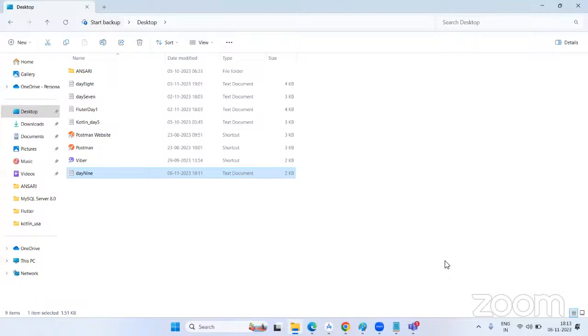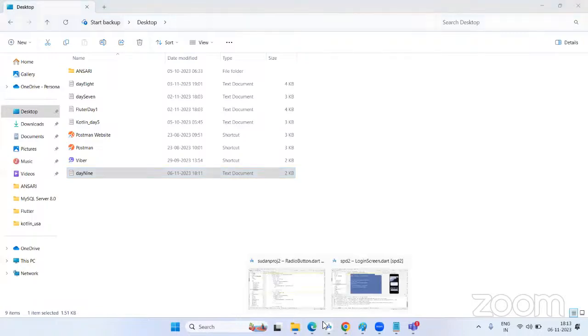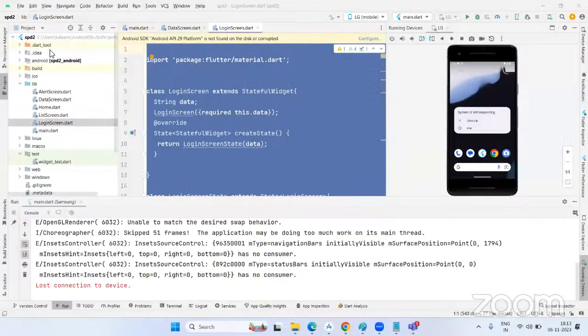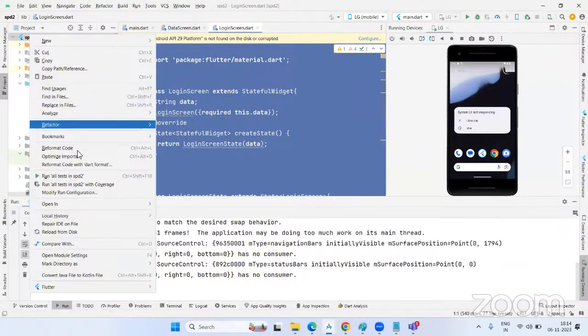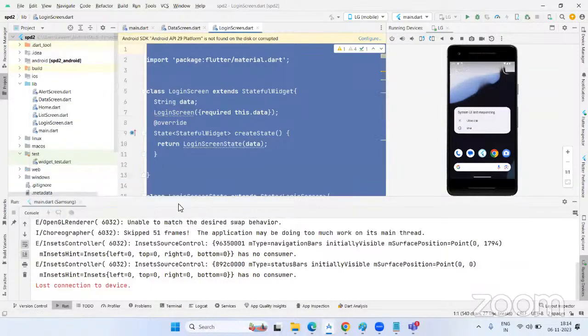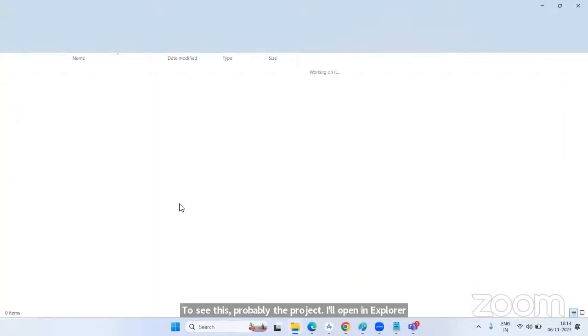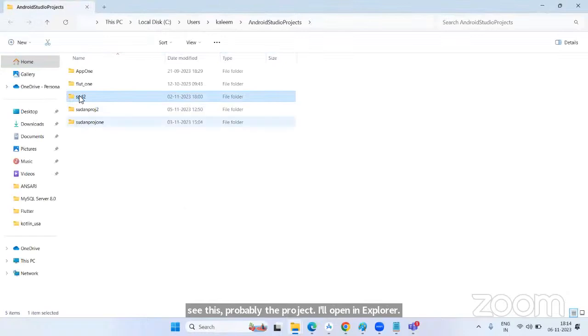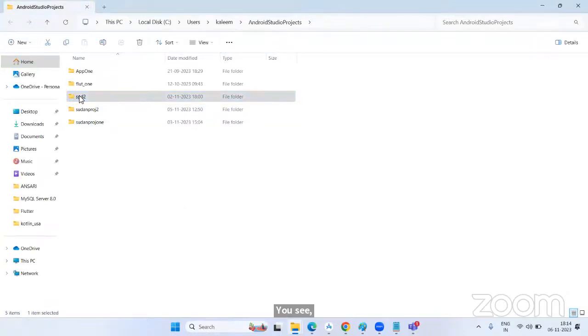You want me to share the project? I'll share the project. Give me 1 second, guys. I'll show you how we share the project. I'll come to this project. Right click on the project. Where is the project? I'll open it in Explorer. You see your HTTP project 2 here. So right click here. Let me compress it to a zip file.